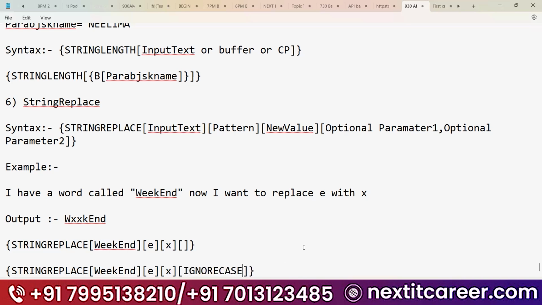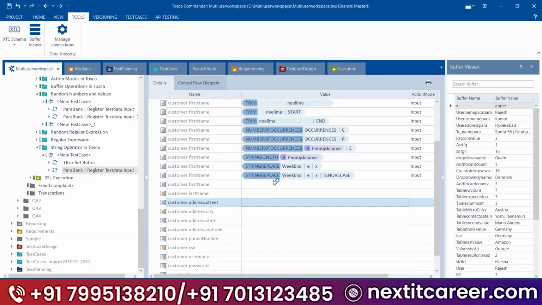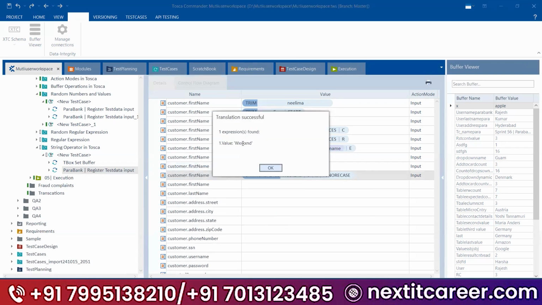Ignore case. So what is this ignore case? If there is case sensitivity, even though it is a small e or a capital E, we don't bother about it, and the ignore case will remove that. And see, wherever there is an E, either capital or small, you can handle it like this.